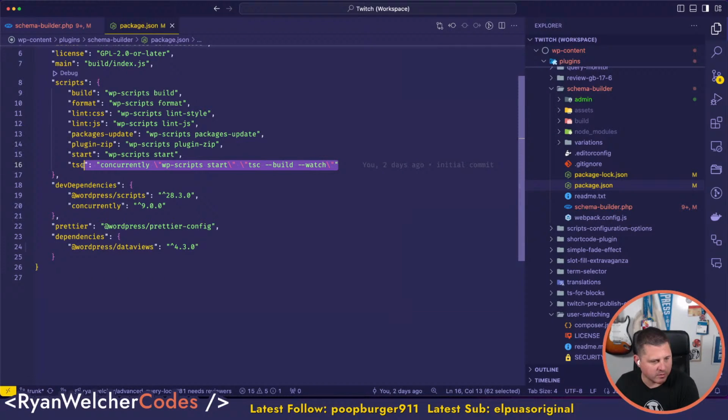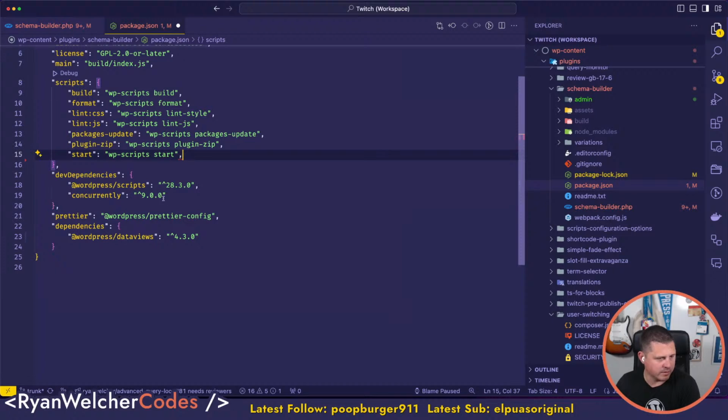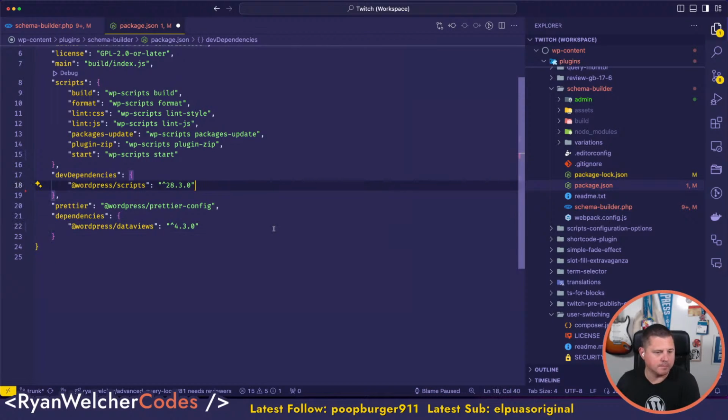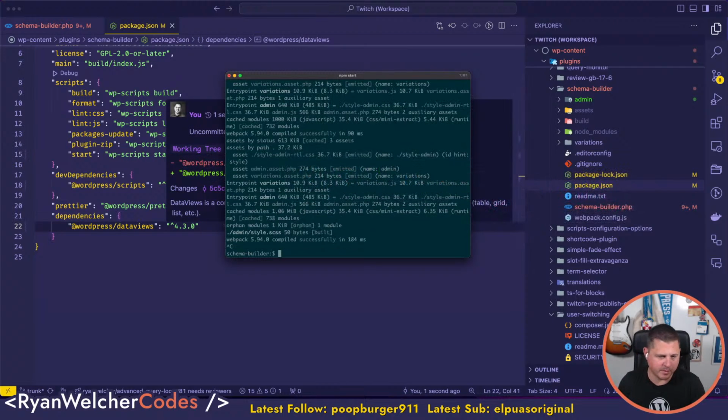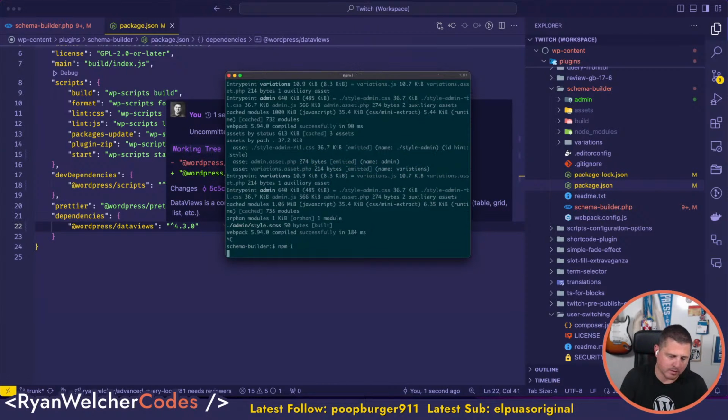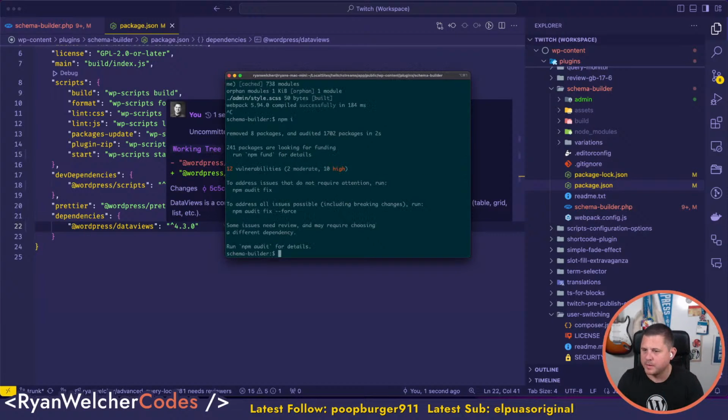So I just realized I don't want this in here, and I also don't want that in there. So I'm just going to run another npm install to clean all that up. Anyway, let's see what we got going on. Let me show you what I have.